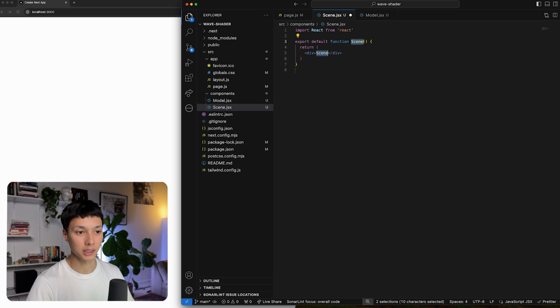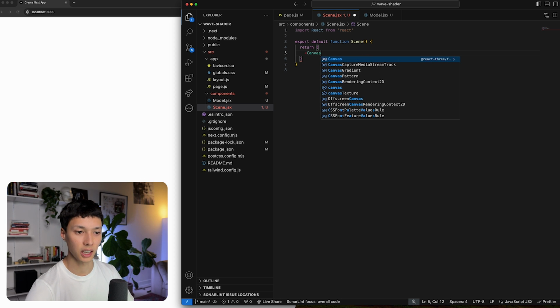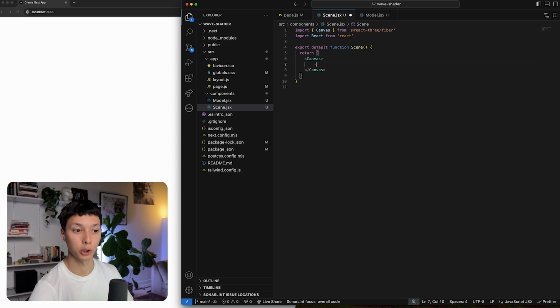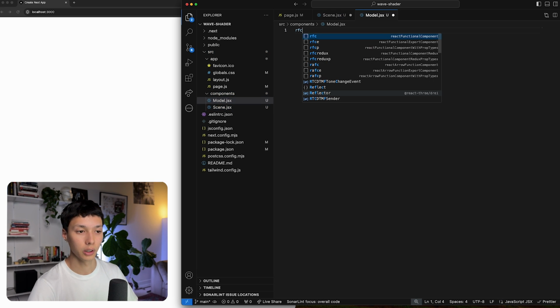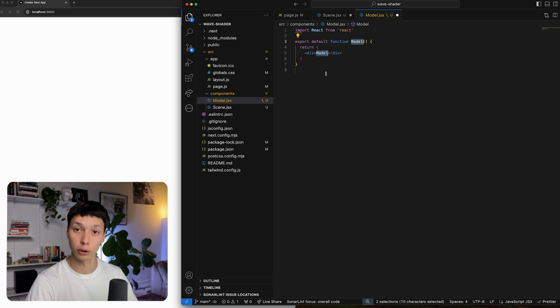And I'm going to have here my scene is going to be a basic React component. And it's inside of that scene that I'm going to return the React Three Fiber canvas. And so here, instead of returning a div, I'm going to return a canvas. And inside of that canvas here, I'm going to return the model, which is going to be that other external component that I've just created. So it's going to be this one here, and this one is going to be another React component.